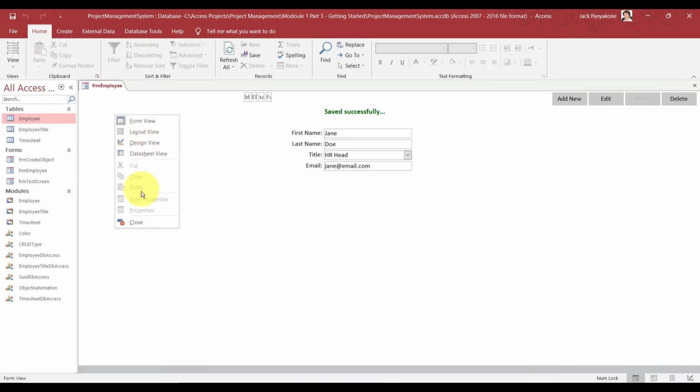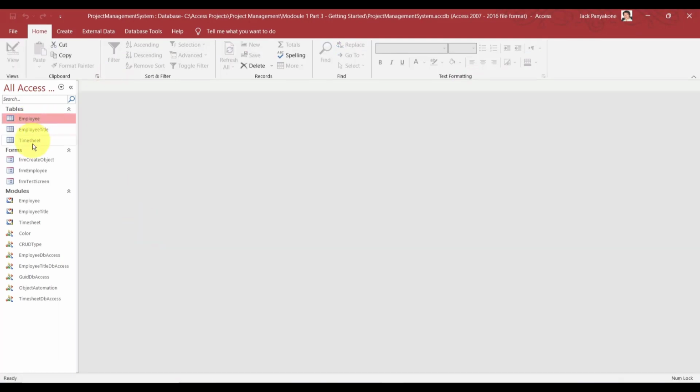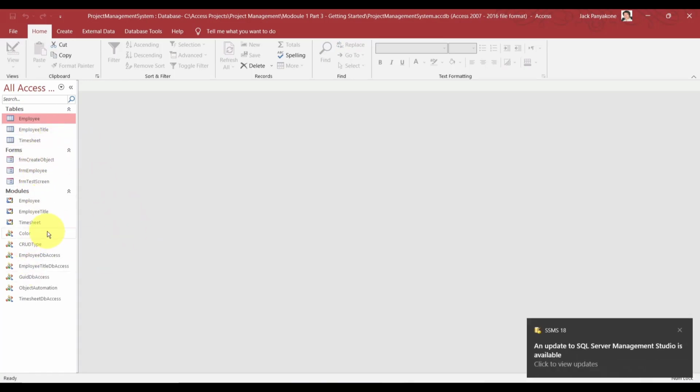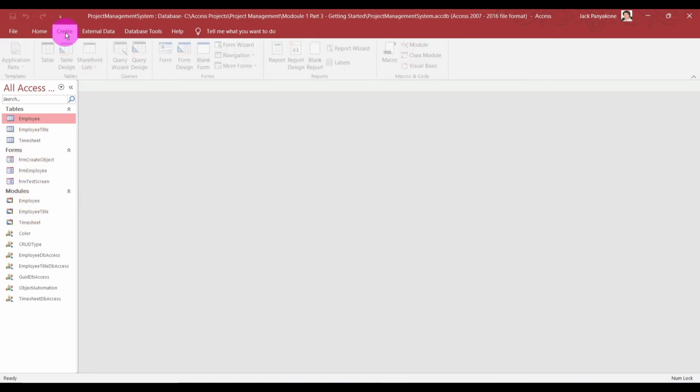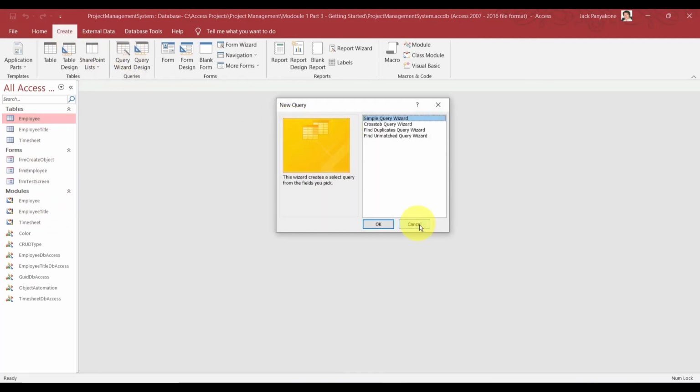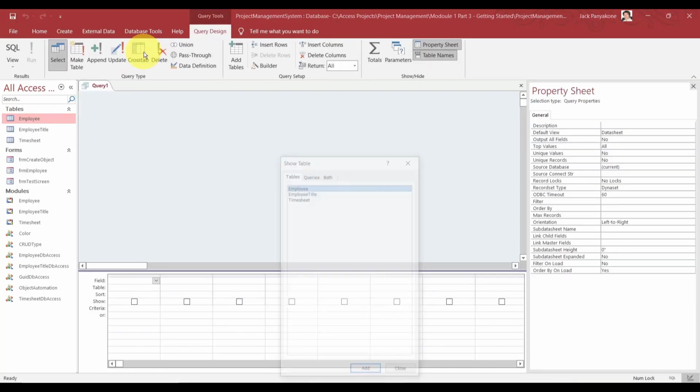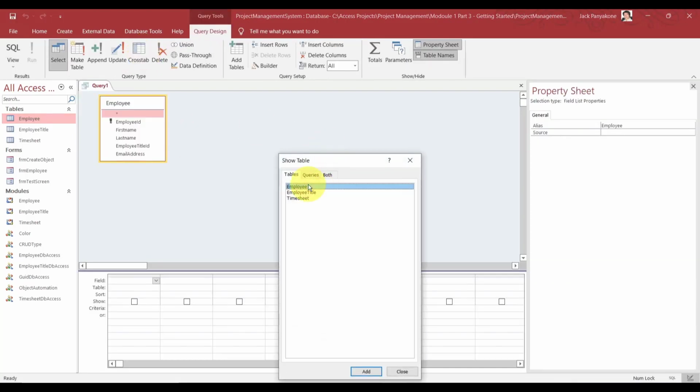Let's work on the... We're gonna need, in order to do the employee list, we are going to need a query, all right, so that we can search. So let's go to the query. Oops, wrong one. Design. All right, let's add employee.